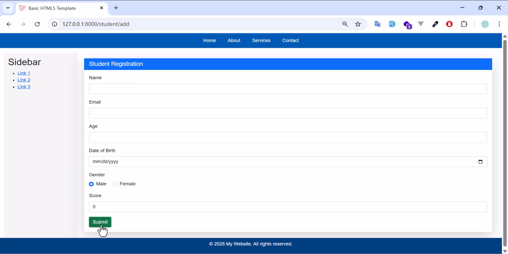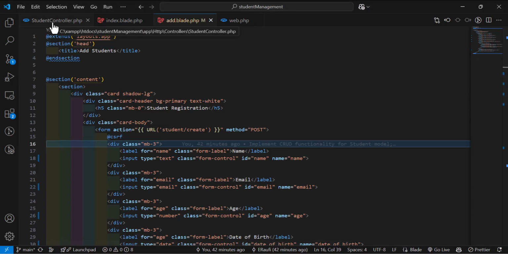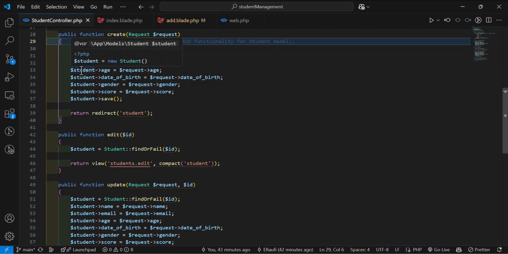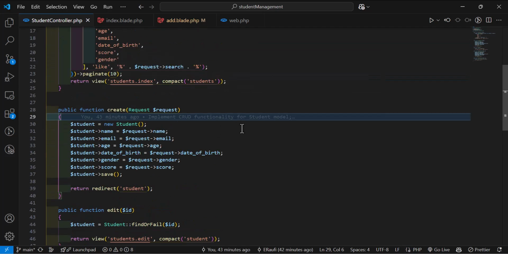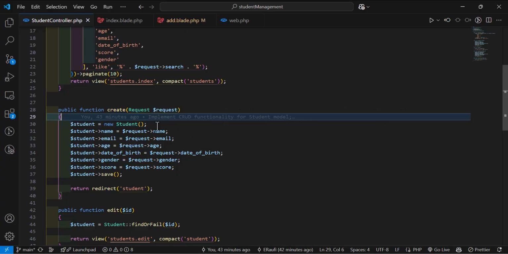Okay. Now if I click the submit button, I will get an error which says the column name cannot be null, or any other column, it cannot be null. To prevent this error, we have to add validation in our back end. So for that, let's go back to our controller, students controller, and in here in the create method, I'm going to create a validation for our form.